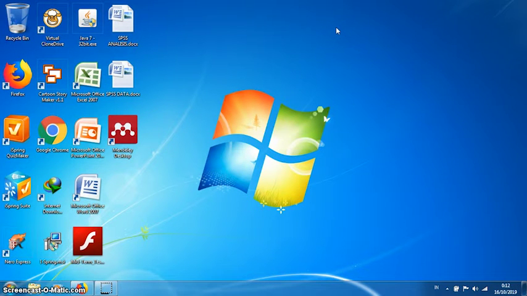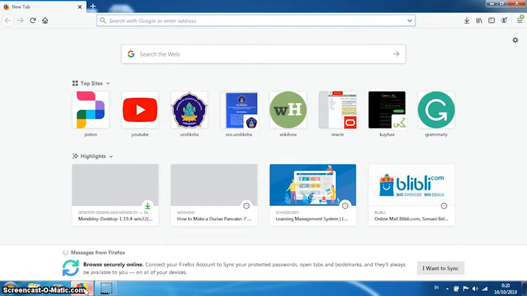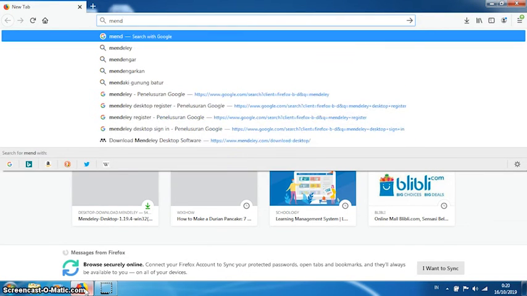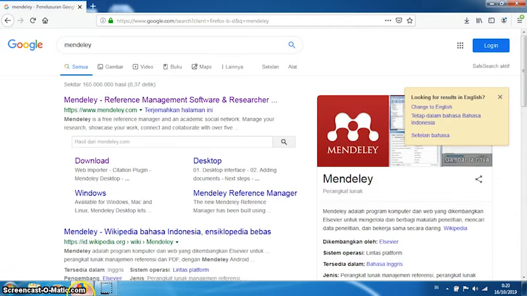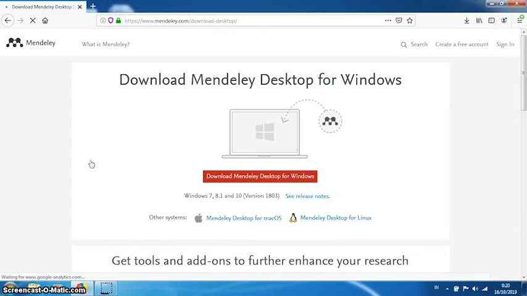How to download Mendeley. Step 1. Open your browser and then type Mendeley onto Google and click on the download hyperlink. Step 2. Click Download Mendeley Desktop.